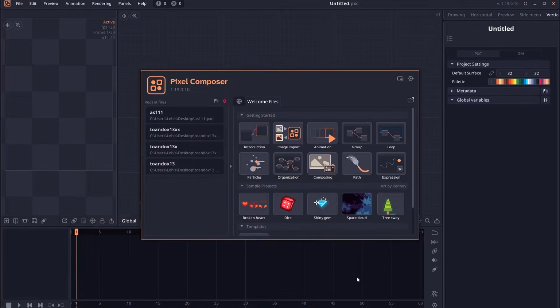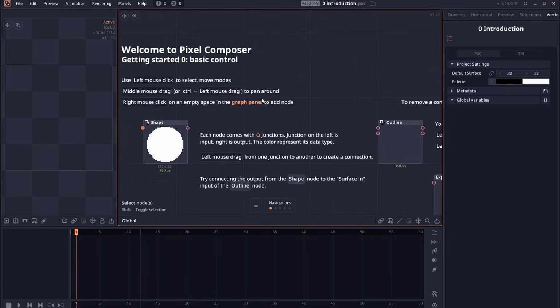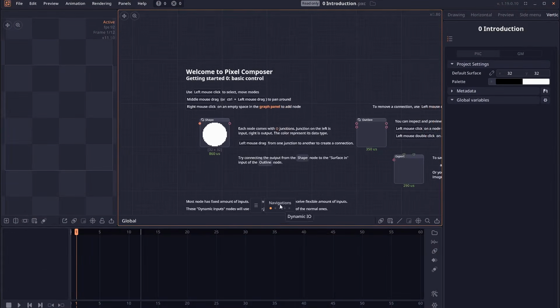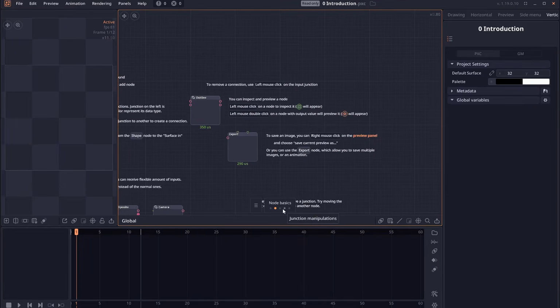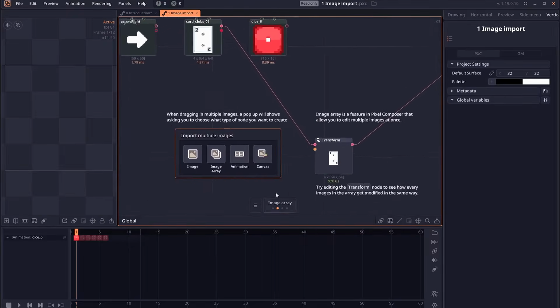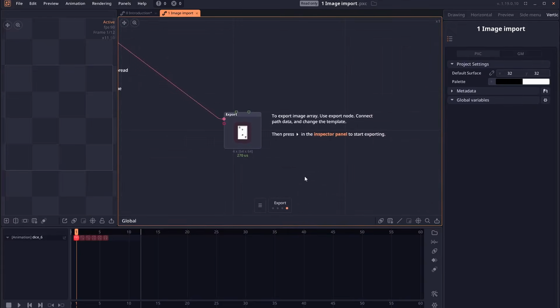So this is Pixel Composer. And as soon as you open the program, you find this Getting Started menu with some tutorials, very easy to follow. So for example, if you click this Introduction, you can see it tells you how to navigate using the mouse, and then how to create nodes. And it's very easy, very intuitive. You just need to follow this. And in one day, I think you can learn how to use most of the program at all.